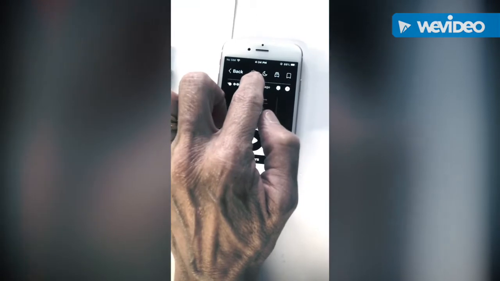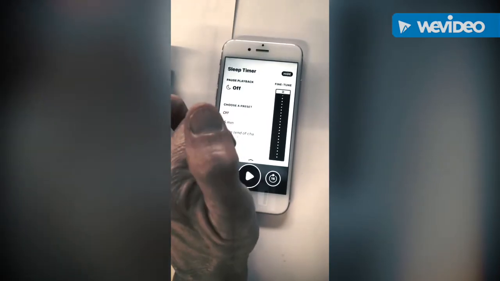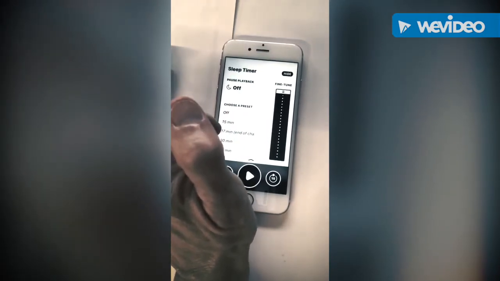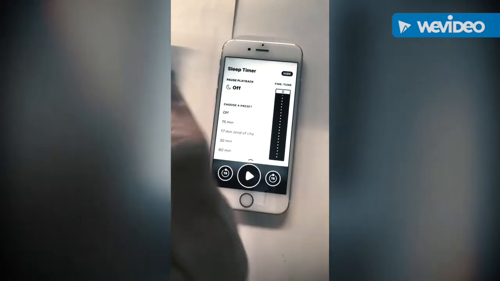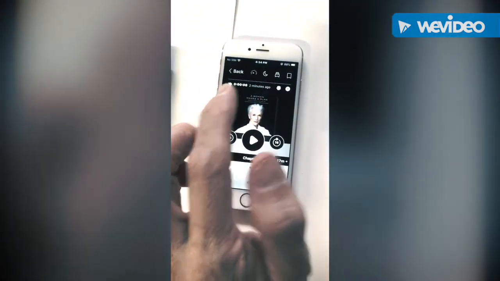Also up here, there's some other things. This is the speed that the book's going to be read at. This is if you want to put a timer on it. You want it to maybe stop at the end of the chapter. So that is kind of handy if you want to have a timer set on it.